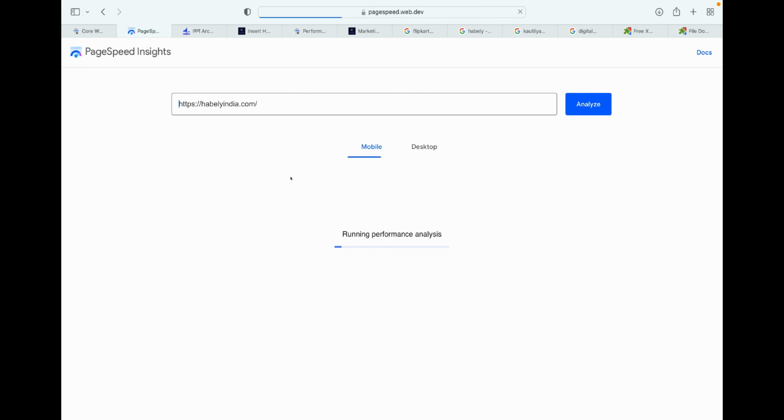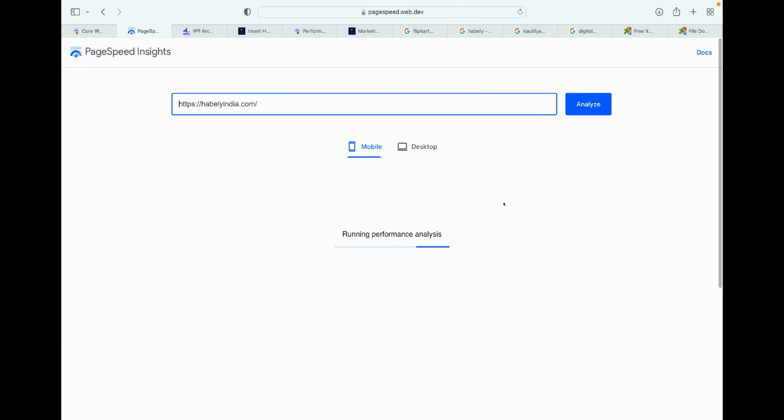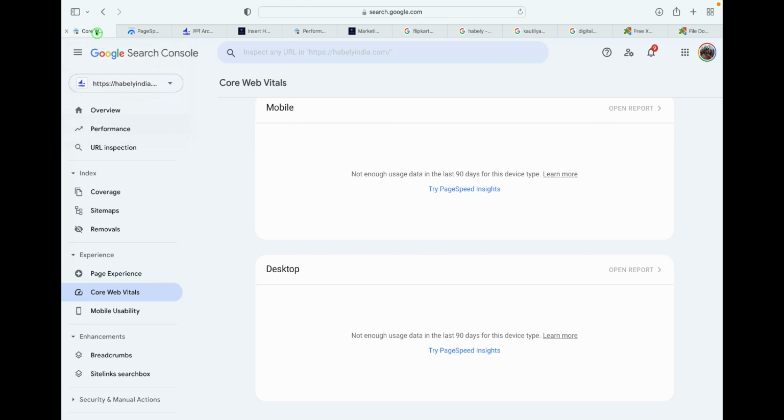If you click here, it will go to the page speed and tell you what all parameters can be improved. Here you can see mobile and desktop as well. It will take a minute to run that performance test, and it will tell you what all things can be improved. Let it load, then I will show you once.